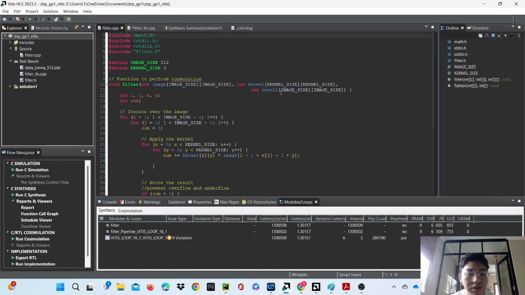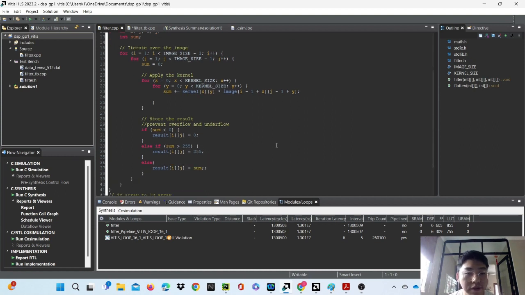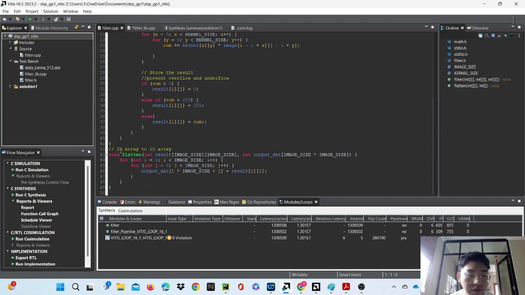And this is our C code for the sharpening filter. Our image size is 512 times 512, while our sharpening kernel size is 3 times 3. And this is the filter function to perform the convolution, initially in 2D array. And this function is very important to prevent the overflow and underflow condition. And lastly, we have to do the flatten process in converting the 2D array to 1D array as our output image.